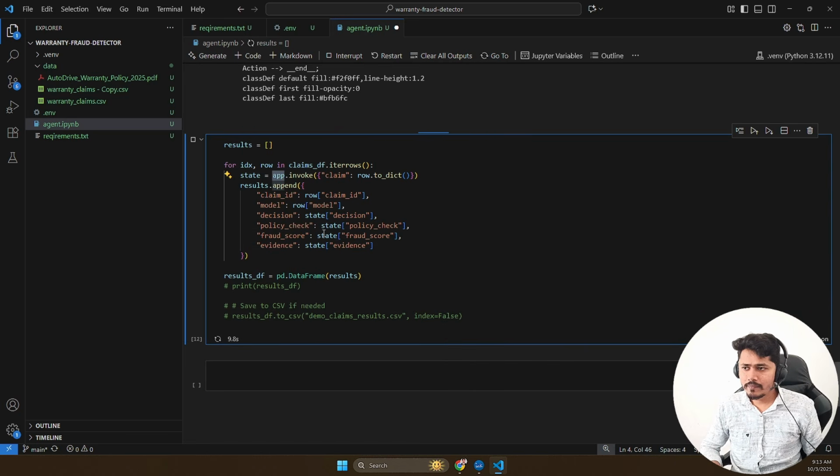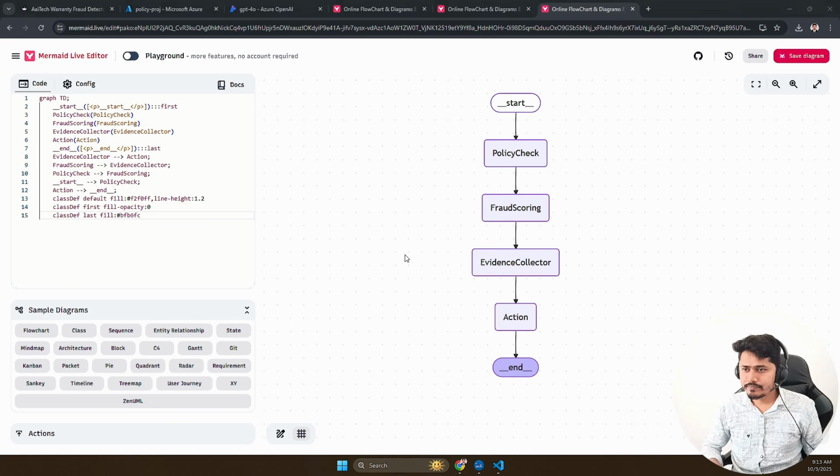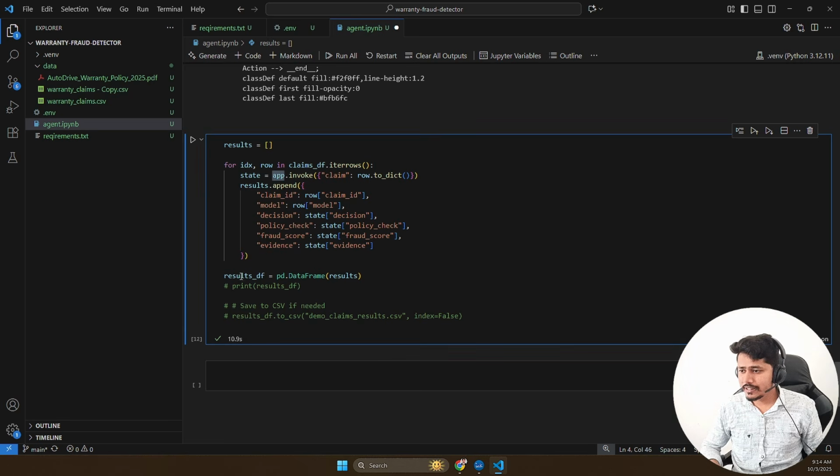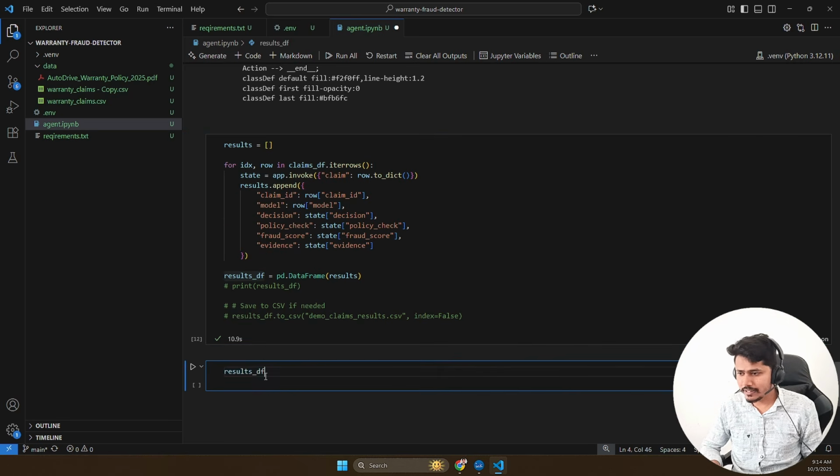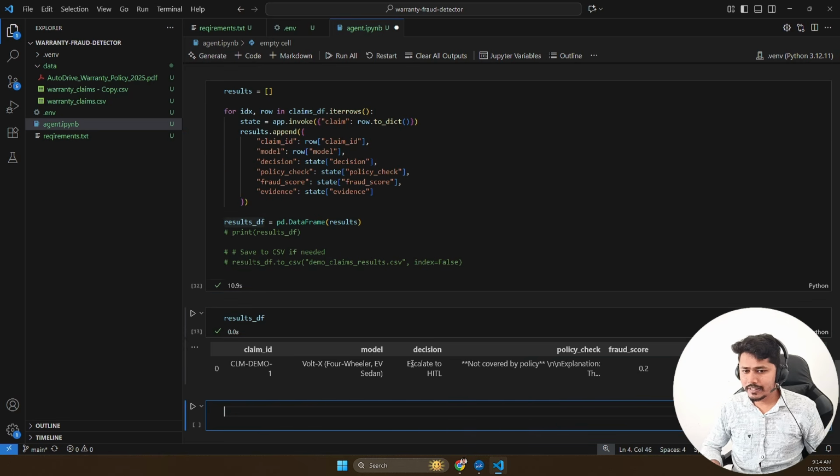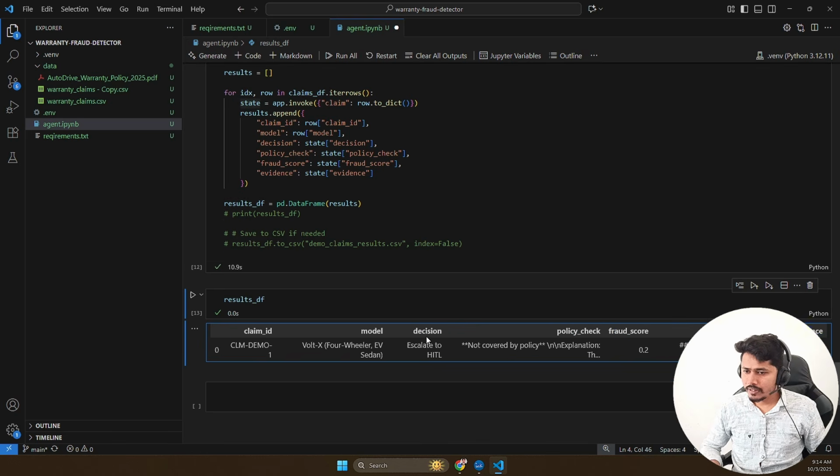Now in the app, it will start the conversation with the policy checker first, then it will calculate the fraud score, then it will collect the evidence, and it will generate the final action. Okay, you can see it has generated. Now let's see what is there in the result DF. You can see in the result DF we have all that particular information, like for this particular claim ID, model and decision, we have the policy check, fraud score, evidence. That information is available. We cannot visualize the complete data frame here, but that's fine.